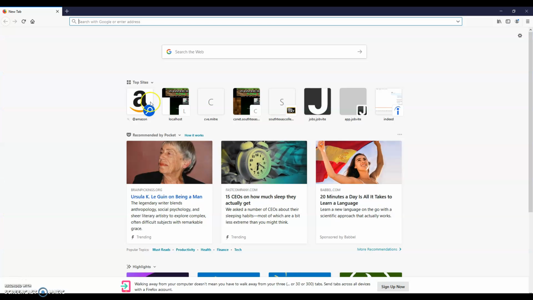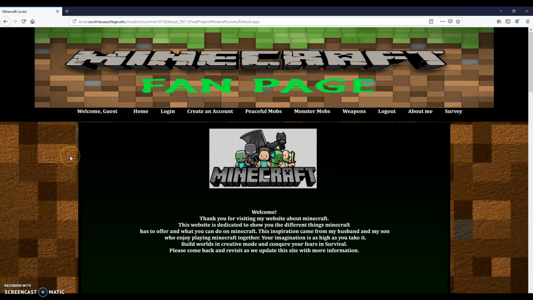So first I'm going to show you the project before I go into the codes. I'm going to come to Firefox and start the page. As you can see, I decided to do Minecraft. My husband and my son love playing Minecraft, so I thought I could get ideas from them.